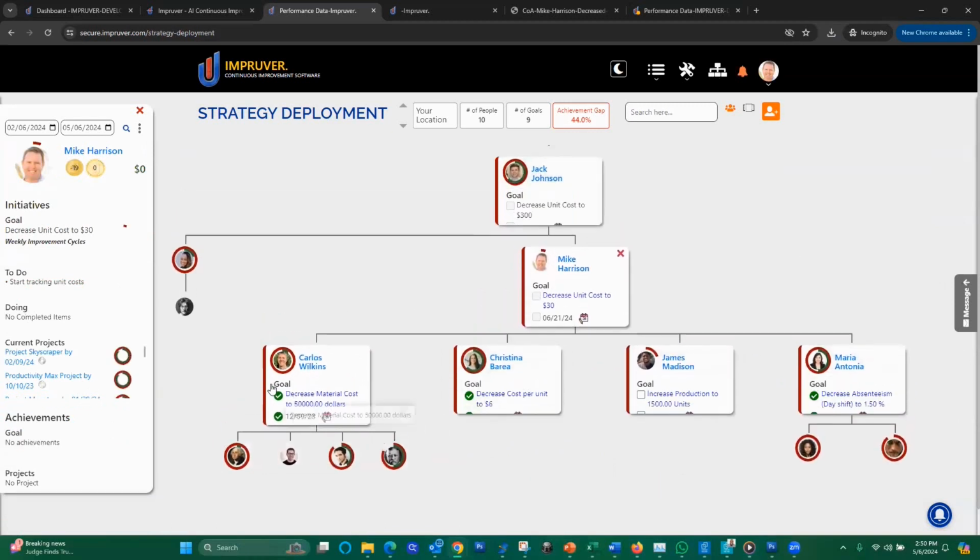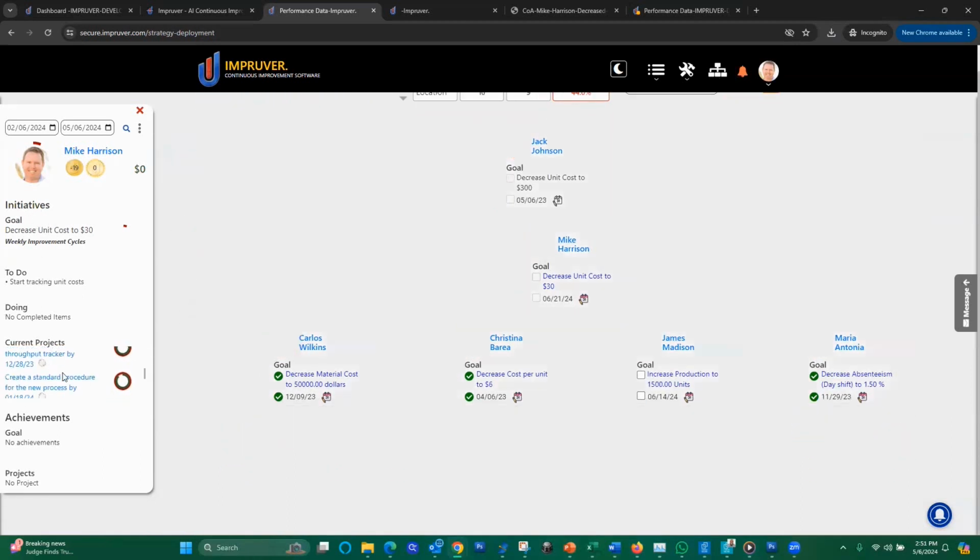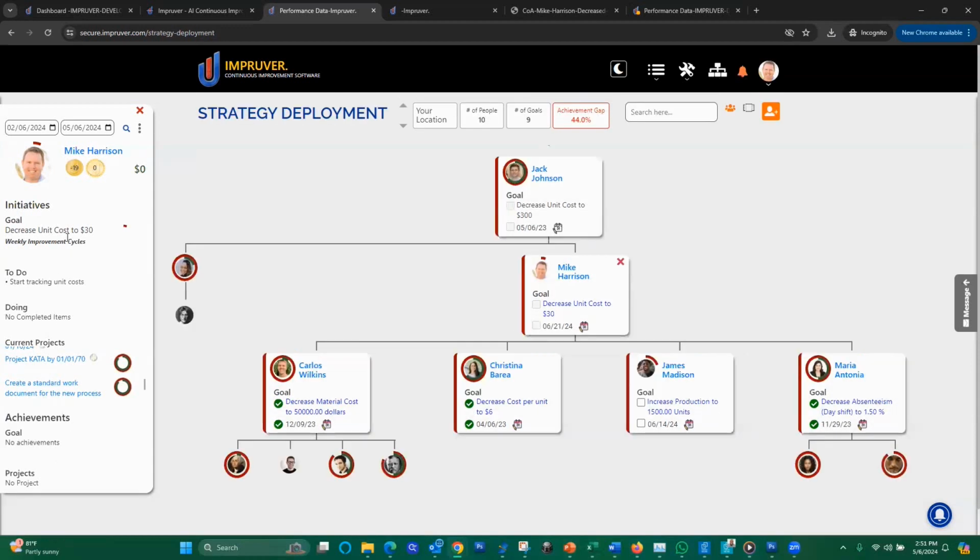So if everyone on Mike's team is successful, if the goals are set accordingly, then Mike will be successful. So it sets Mike up to support the success of his team by, again, setting and aligning goals, but also removing the roadblocks that might keep them from achieving. On the left side, you can see a quick status of all of the goals, to-do items, projects, and so forth for any given user within the site.